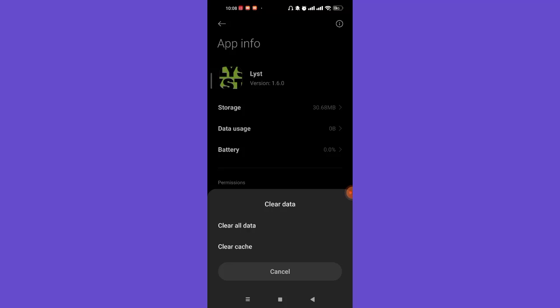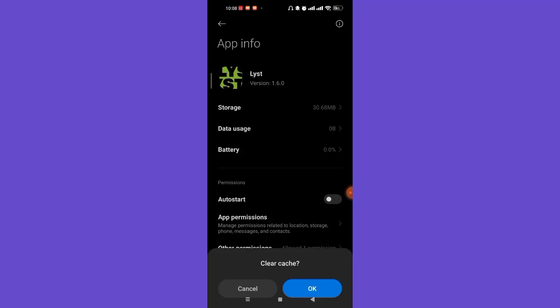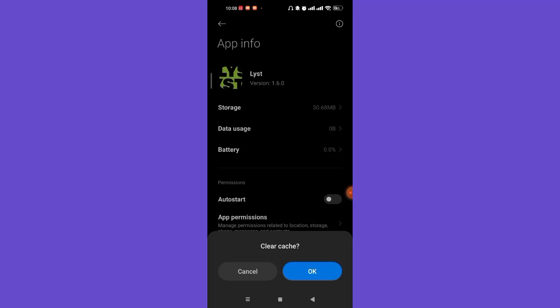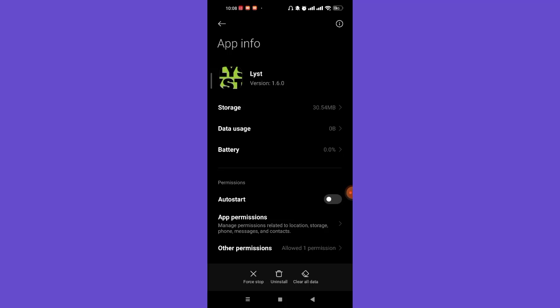After you click on the clear data button, two options will appear on the screen. Now you'll have to click on the second button, which is the clear cache option, and then click on OK. This process has cleared all the extra data which you don't need from your List app. Now, if this process didn't work for you, you should uninstall the app and install it again.